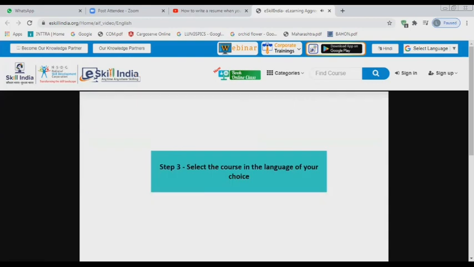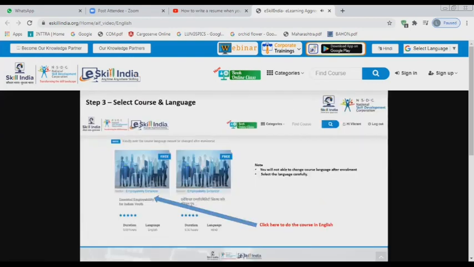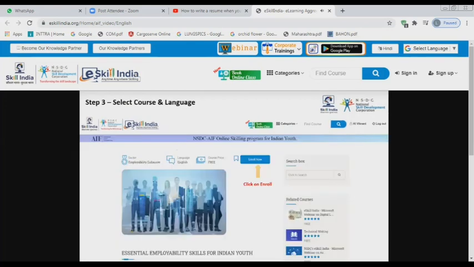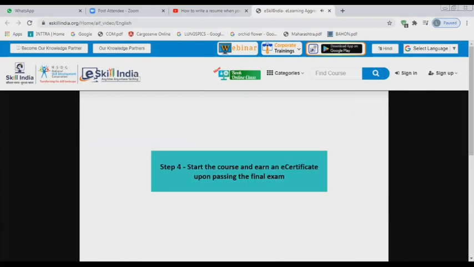Step 3. Select course and language. The course is available in 2 languages. To do the course in English, click here. Kindly remember, you will not be able to change the language of the course after enrollment. Select the language of the course carefully. Click on Enroll. Click on OK. Step 4. Go through all the modules and clear the final exam to earn any certificate.